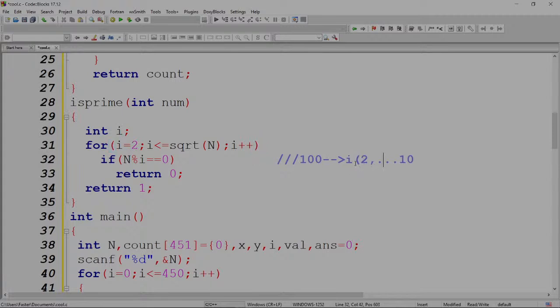Okay. So what I do is take one number and divide it. If no number from 2 to 10 divides this number, then it's a prime number. Suppose any one number perfectly divides it, I return 0. This is not a prime number. If it's not divided, it comes directly outside the loop, so outside the loop I return 1.